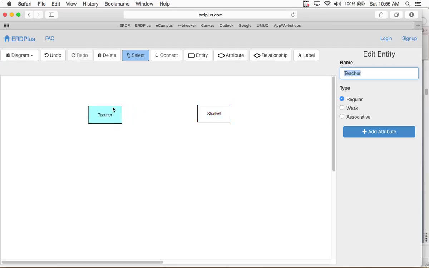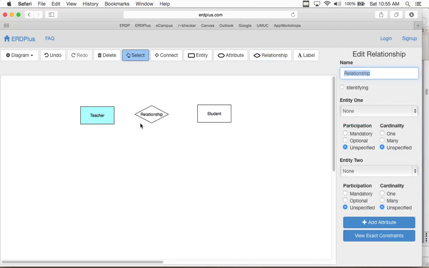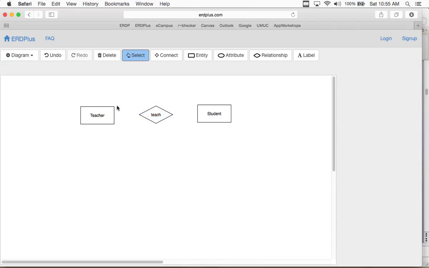So if that were the case, then I have one of these things that says relationship on it. I can click on the relationship, and click in the middle of teacher and student. And I can put a name on this relationship. The relationship right now is teaches. Teacher teaches students.